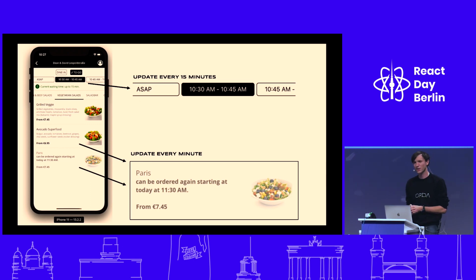Why is time important in this context? Because our partners, our restaurants, really care a lot about time. They have opening hours, they open and they close. They have certain dishes which are available during certain times, usually kitchen hours. That is very normal.